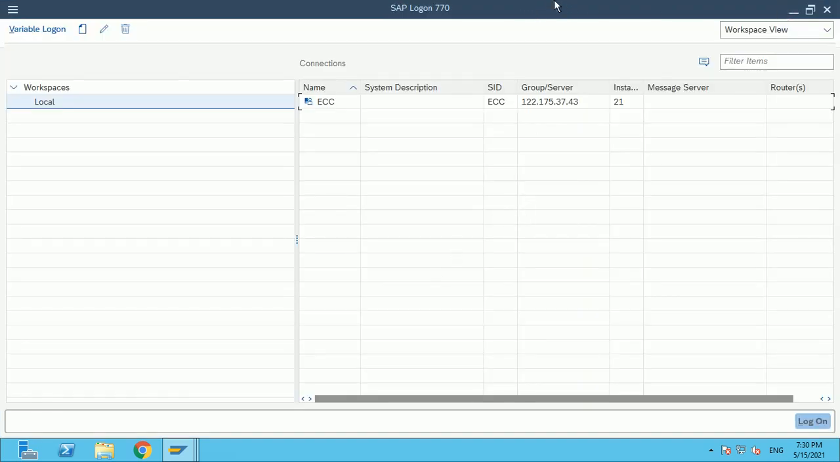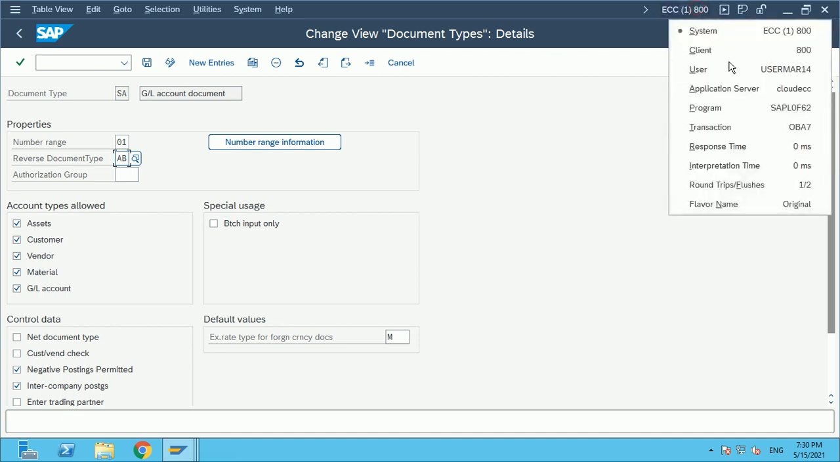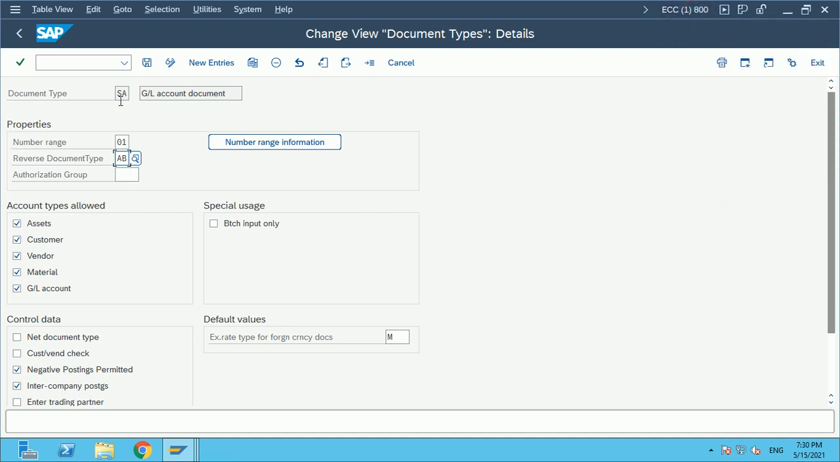So now this is done. Now let's go to our OBS7 screen, and I will explain what this is, what the properties, account types allowed, and control data are all about. The T code is OBS7. Now we have selected SA, and as I told you, you can create your own customized one. However, SAP has provided all the documents, so for training purposes you do not need to create them. Then the document number range, and for a reverse document, if we reverse, we can recognize this document type with AB. Let me explain this more.